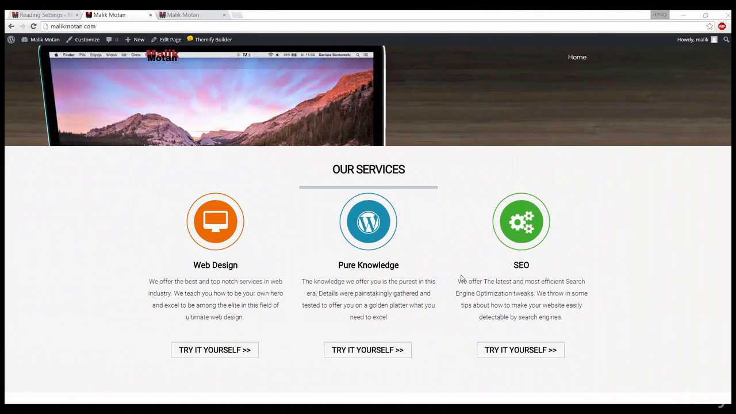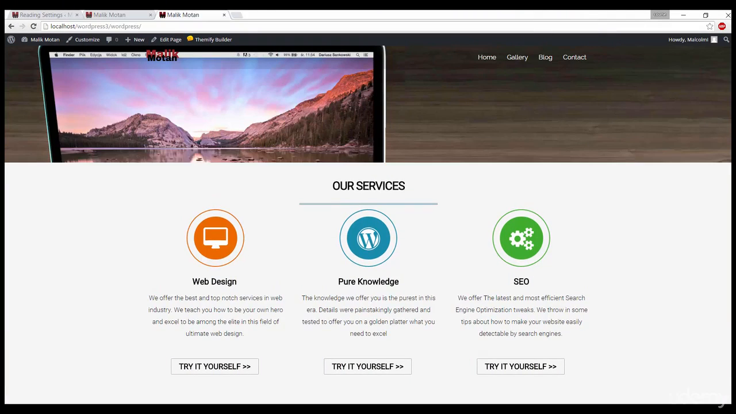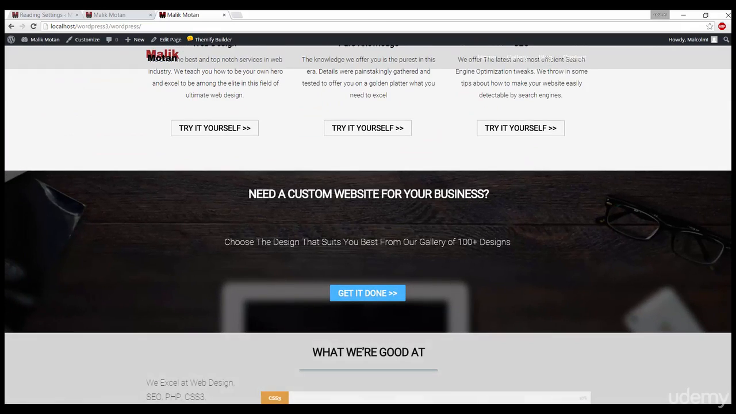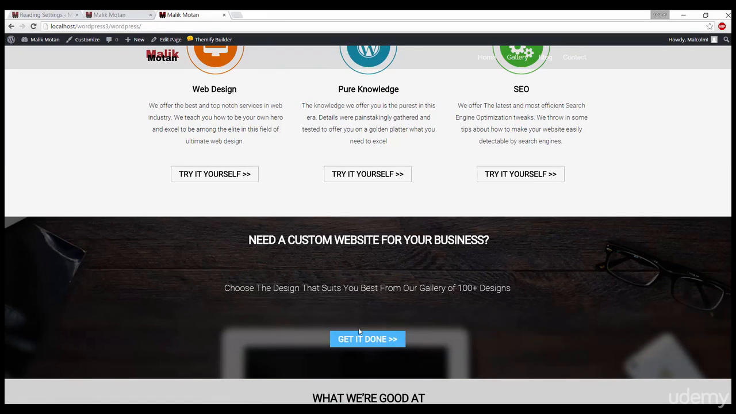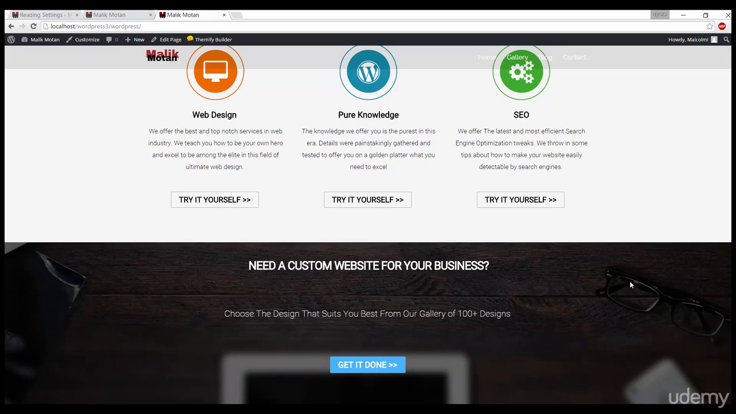Hi, in this tutorial I will show you how to create this section that is called the action section with these text and this button here. First, we will need to create and edit this background image.